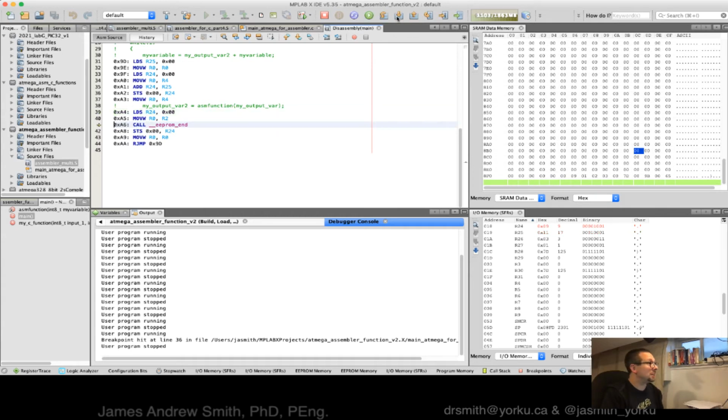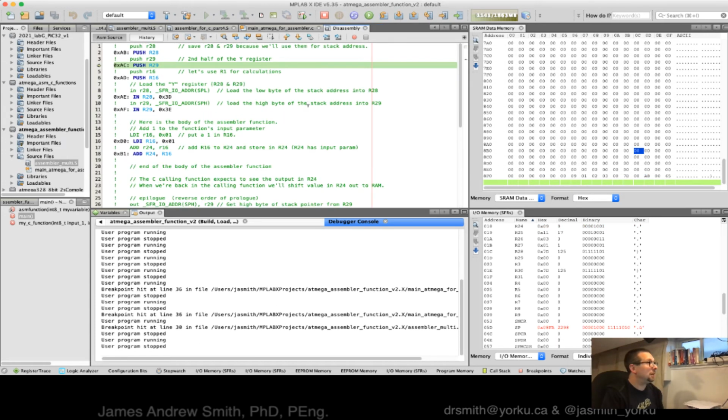So I'm going to skip call one more time, and we're now over here. So this is in my assembler function, and what we can see is that it's gone past the first push. So I'm saving the contents of R28 and R29, putting that onto the stack. I'm going to also save the value of R16.